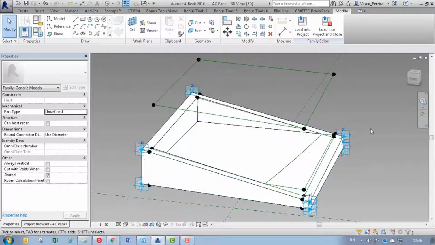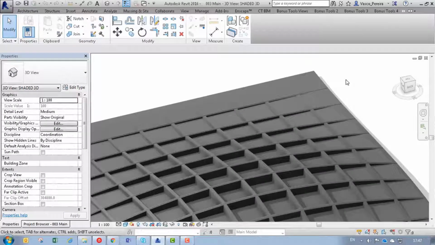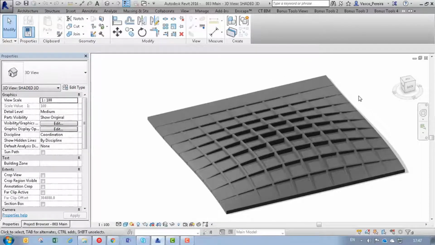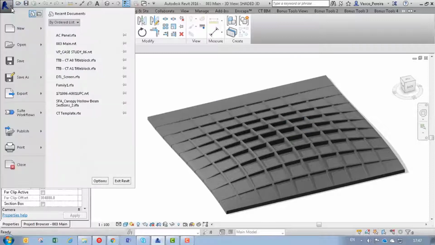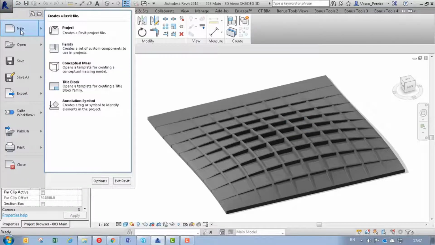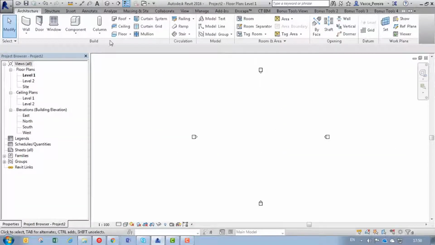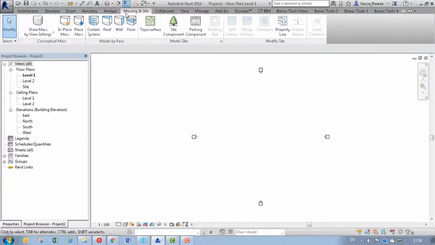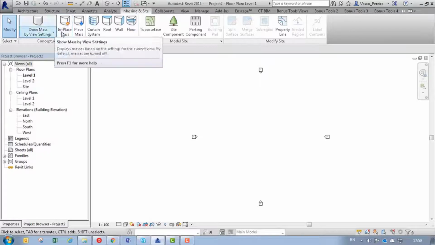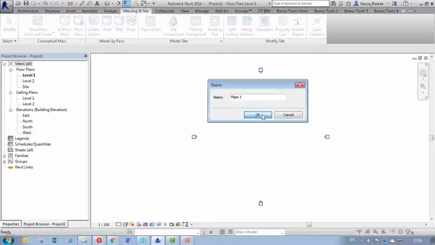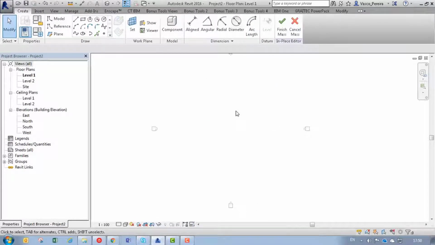So let's check how to do that. We go back to our project. We could start a new one, perhaps. So open a new project. The first thing I'm going to do is go to massing, create an in-place mass. The name doesn't matter for now. I'm going to do a reference plane.